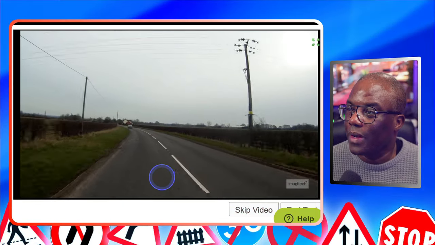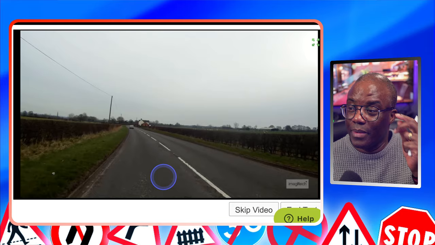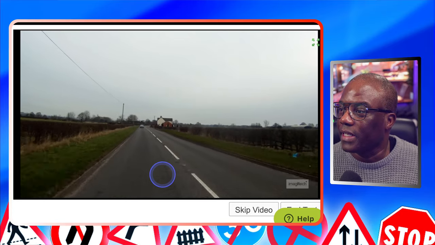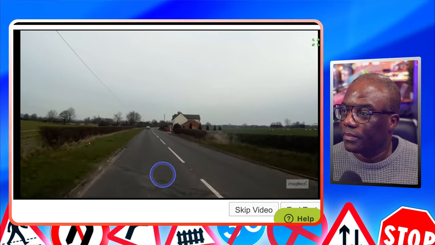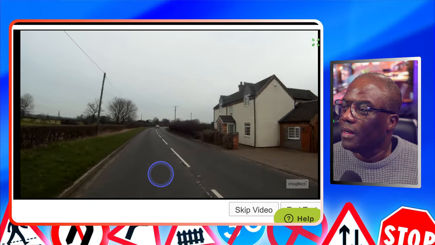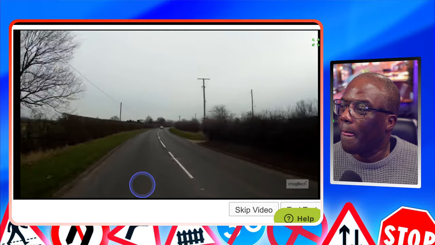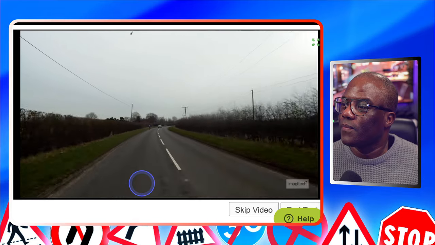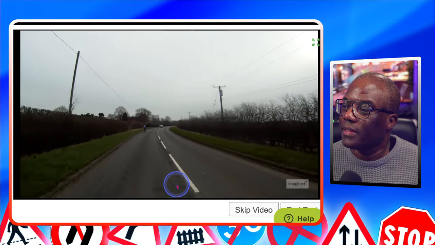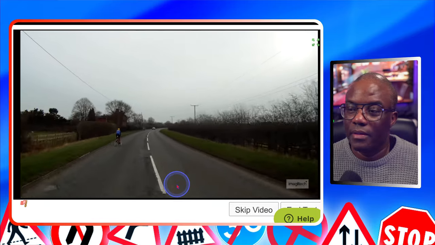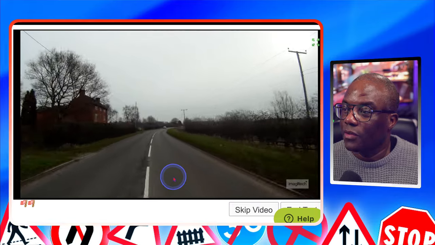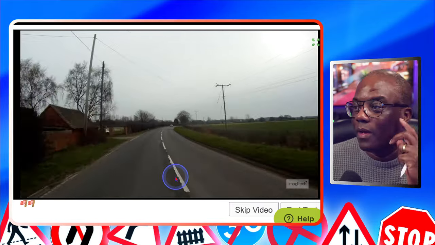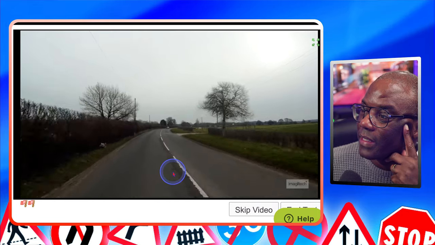So always look ahead of the vehicle, looking from left to right, right to left, to see if there's any issues. I can't see anything at the moment. Cyclist. That's well late. I saw it late on that one. But you never know. Keep clicking just in case it wasn't the problem.